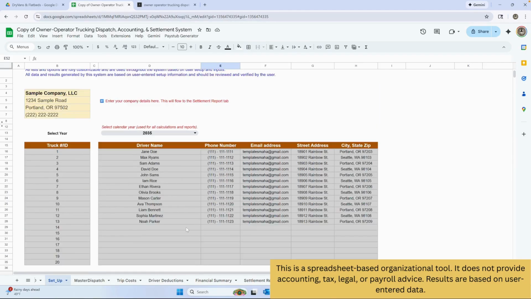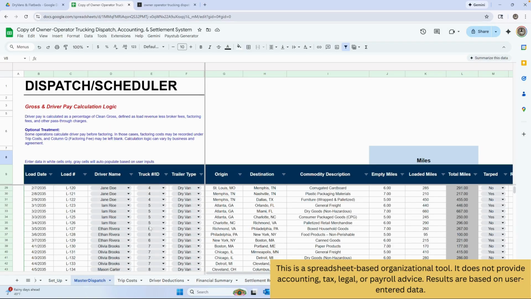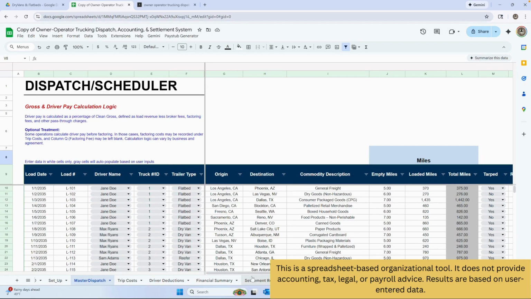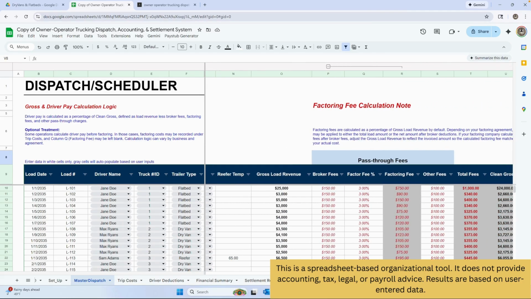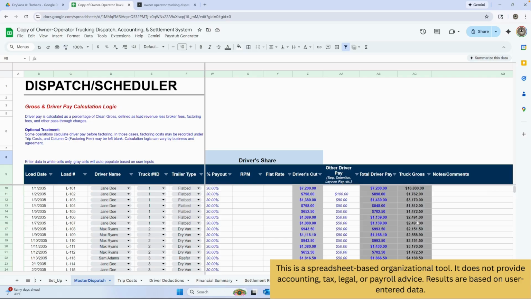Once you're done setting this up and you're happy with it, you can move to the Master Dispatch. This is where you enter all your load information, your load revenue, your pass-through fees, your driver share, and then finally you calculate the truck gross.